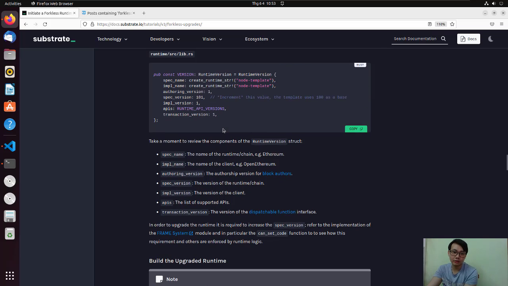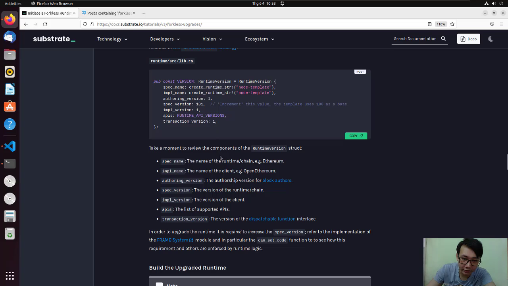And we have an authoring version, the authorship version for block authors, and the spec version, the version of the runtime and chain, and impl version, the version of the client, and APIs, a list of supported APIs, and we have a transaction version, the version of the dispatchable function interface.